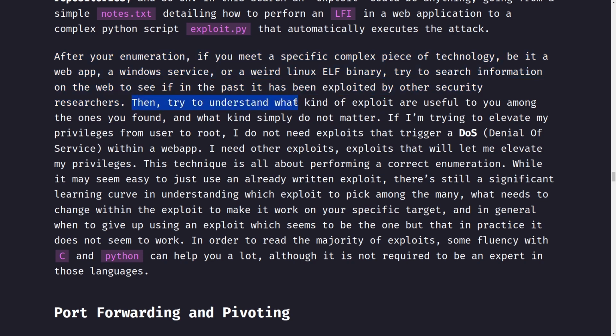Then try to understand what kind of exploits are useful to you among the ones you found and what kind simply do not matter. And this is another really important technique that you need to learn. It is not just about finding exploits. It is also about reasoning about them. What do I mean, reasoning about exploits? Well, the idea is that you're sort of playing a game, like a chess game against the server. And in this game, you have to play by the rules, the rules of technology.